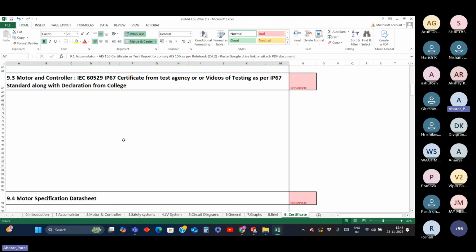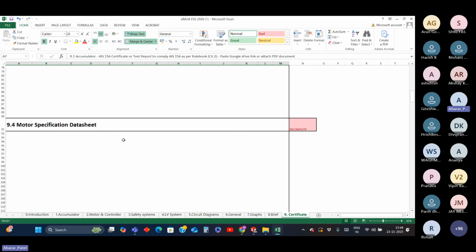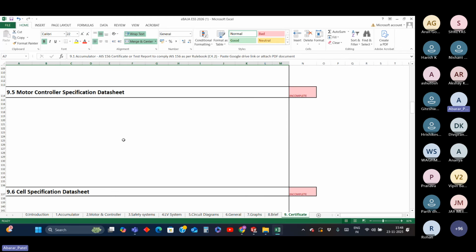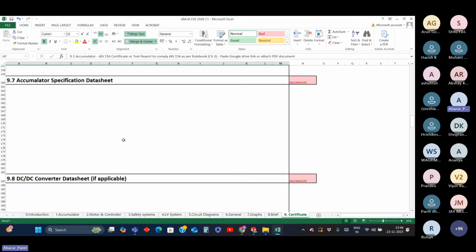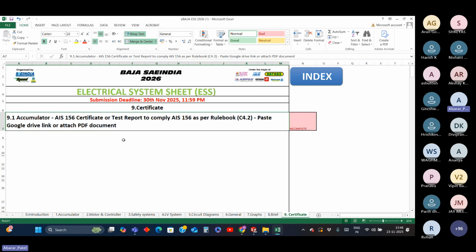Same with the motor controller. For battery, motor, controller, contactor, all the details have been mentioned in the datasheet. You can specify the motor datasheet, cell datasheet. You can attach it, or you can paste the link for all the systems that you're using.